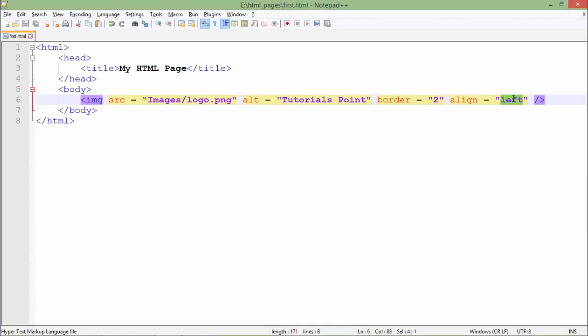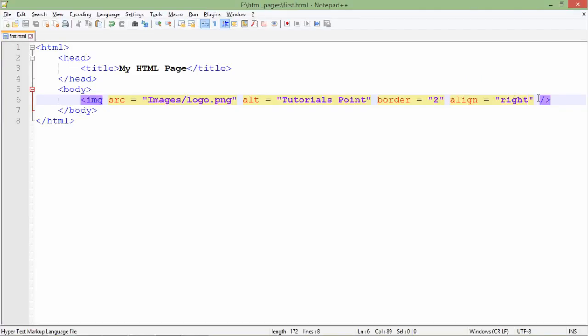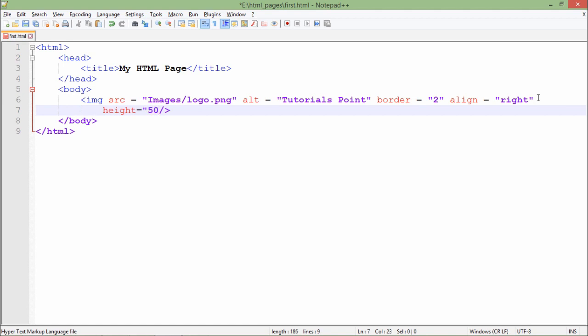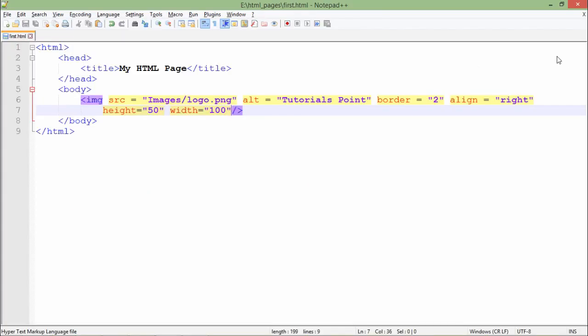Now if you want to change the alignment, you can use the align left or right. By default it was left, and now it is right. Along with that, you can also use attributes like height and width in order to make changes in the height and width of the image. By default the image will come in its default size. So I want height to be 50 pixels and width to be 100 pixels. Alright, let's refresh it, and here you can see the size of this particular image is altered.